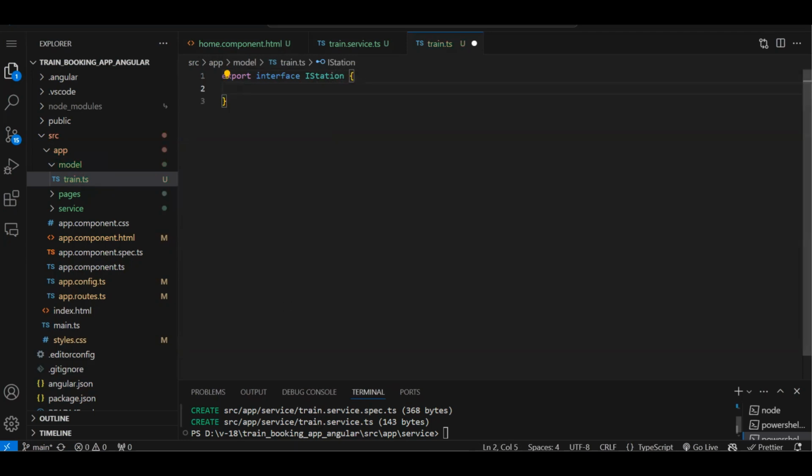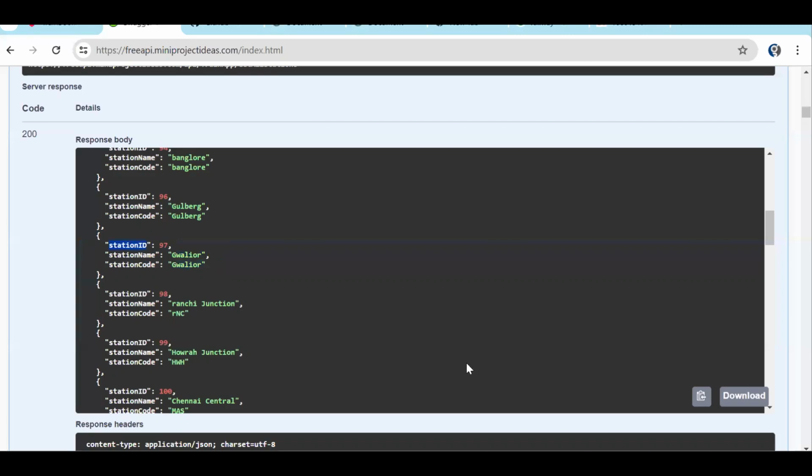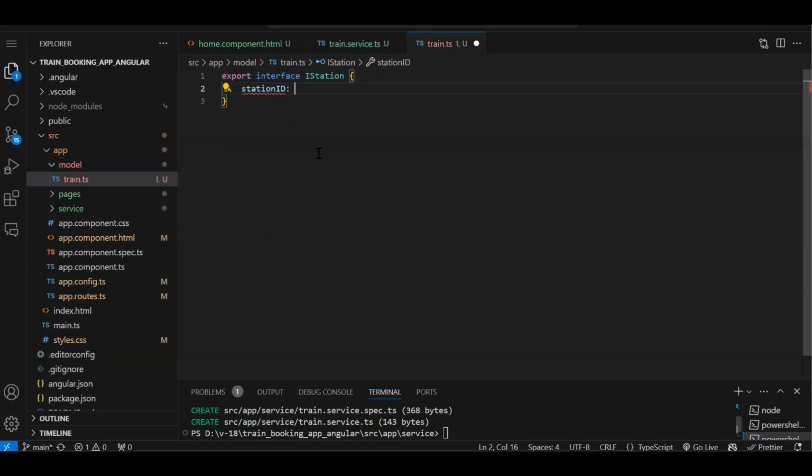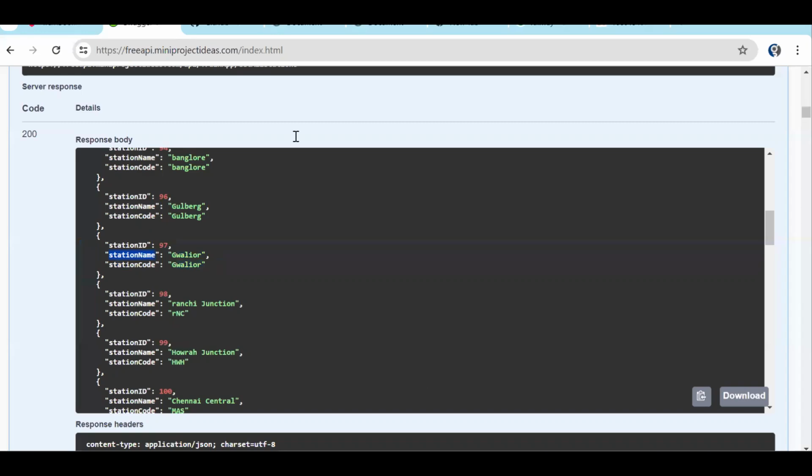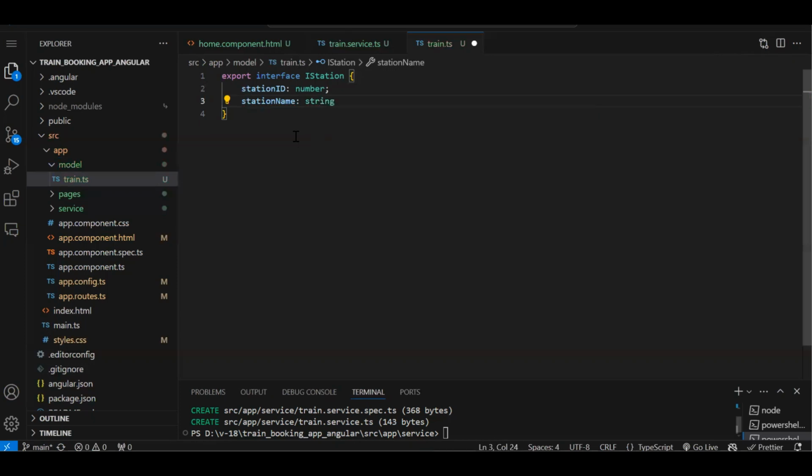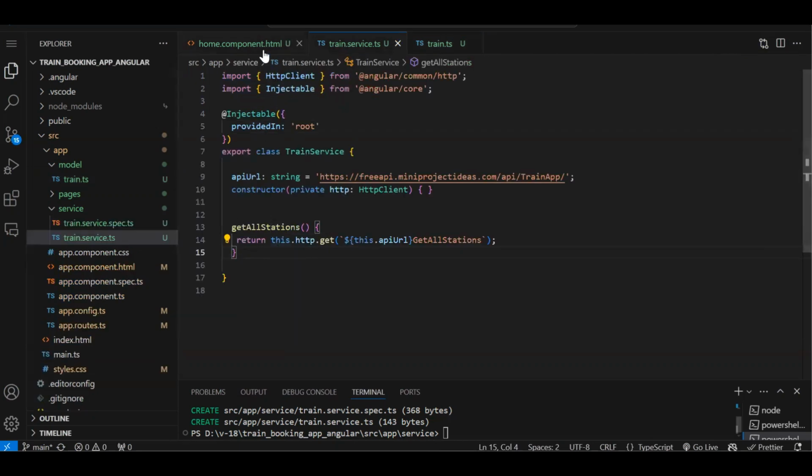What things do we have in the API call? Let's create the interface. Let's create the properties; the data type will be number. Then we have station name, string. This is just strongly typing the data type. You will get it. Let me just complete this. So what we have done is, whatever the type of properties we were getting, we have just created an interface of that. Now, this API call function we are going to use in our home component.